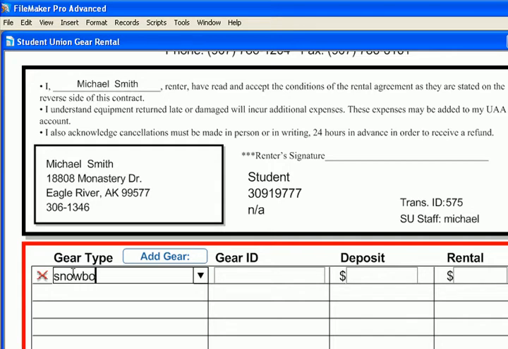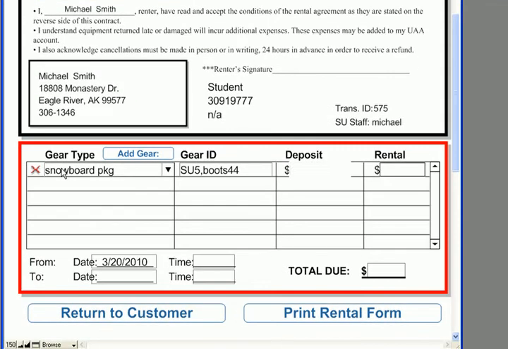So let's say snowboard package. Okay, here I'm going to put the snowboard number, SU5, whatever it is, and boots number. Boots, 44, whatever it is. Deposit rate, that's going to be the deposit for the snowboards. I believe currently it's somewhere around $100, and then rental amount. You need to find that from the sheet.